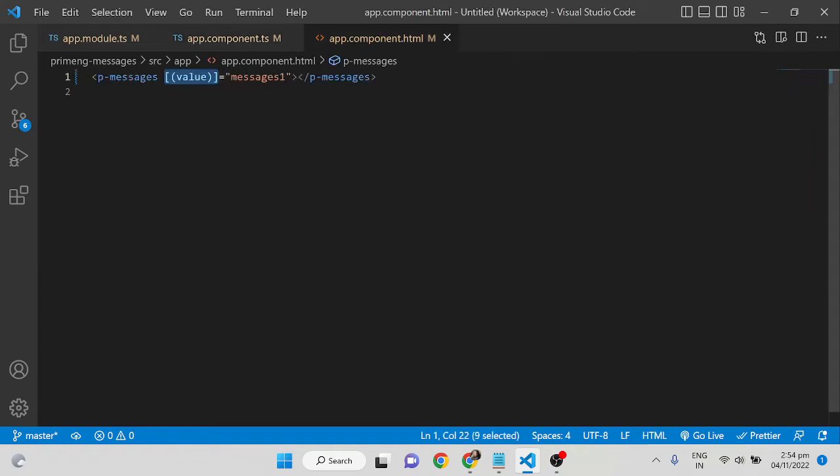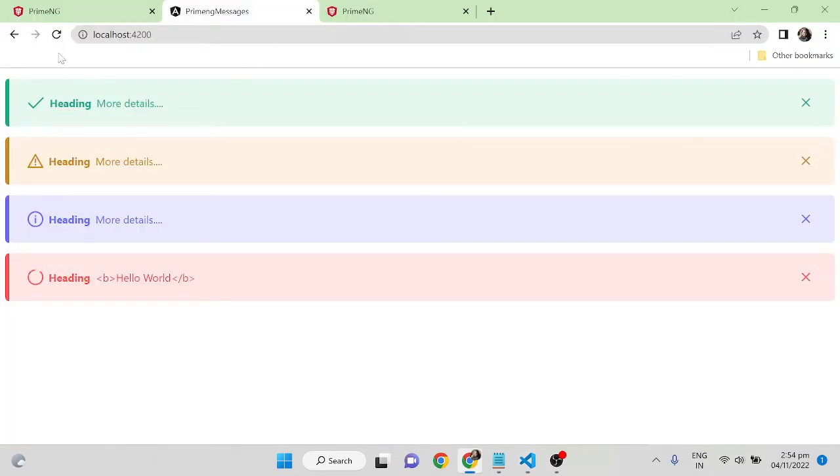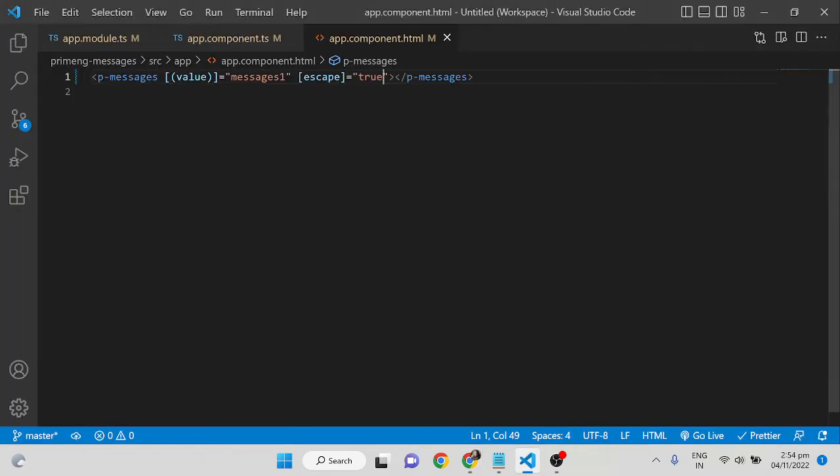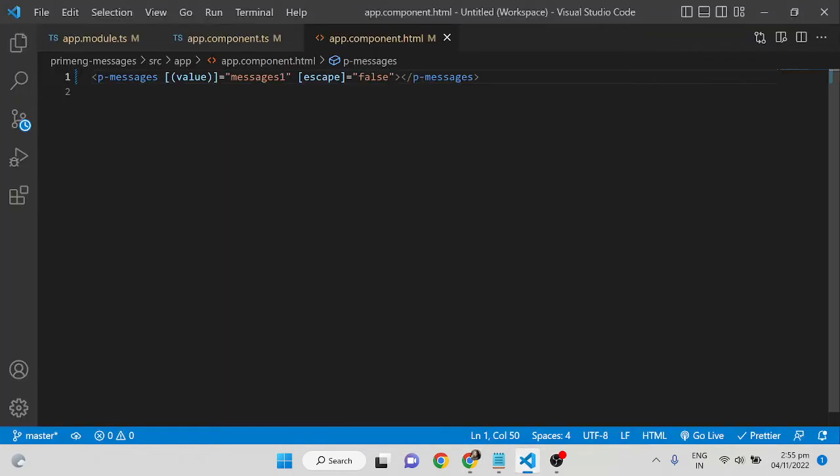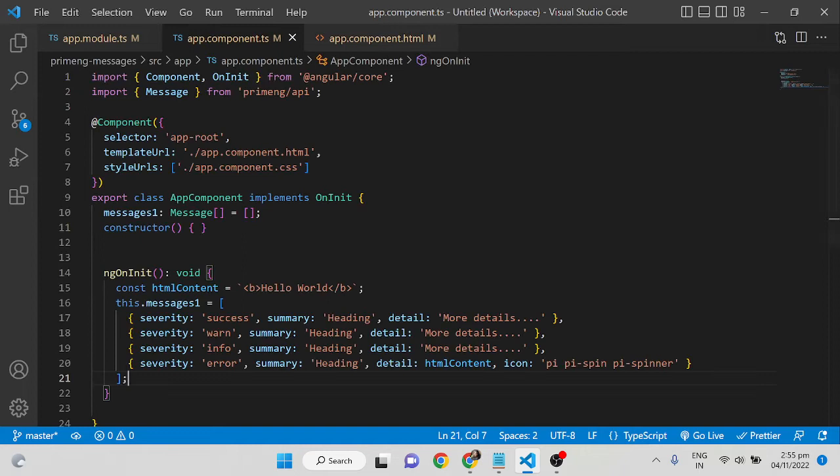the B tag. So there is an option called escape. If you are giving escape as true, what will happen? You can see it doesn't affect anything. If it is false, you can see hello world is getting bold now. So you have to make sure escape is false if you want to include any HTML in any of the messages. Okay, so this is how to include HTML inside these particular messages.